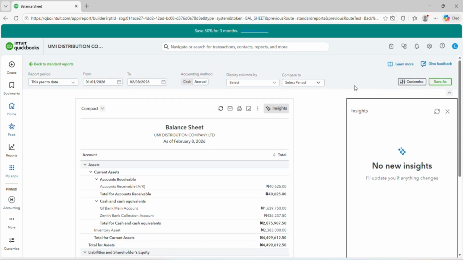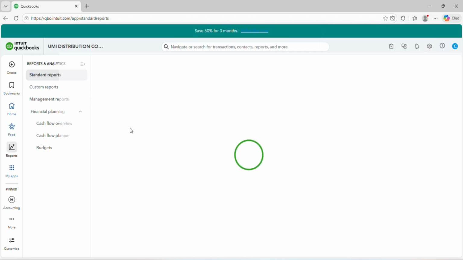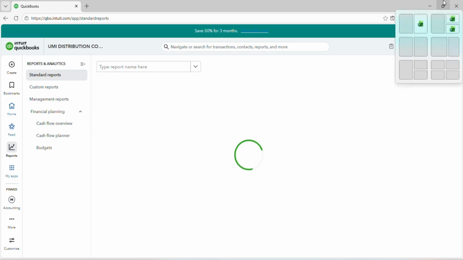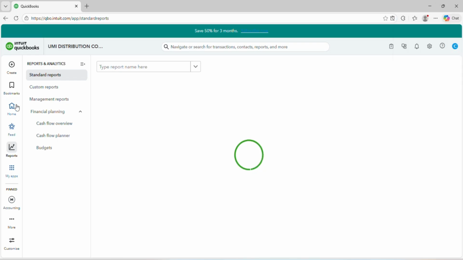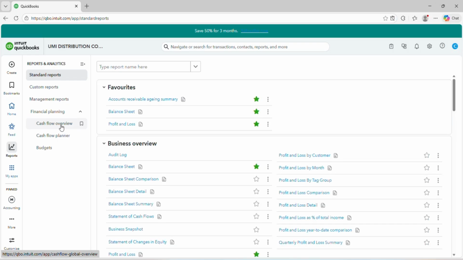You can as well export your report. You can export your report in Excel, right? Now let's also look at the statement of cash flow, right? You know, we have three important statements in accounting. We have the income statement, we have the balance sheet, and we have the statement of cash flow, right? Now this is it, statement of cash flow.